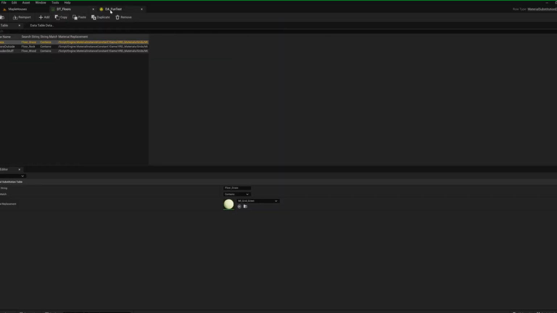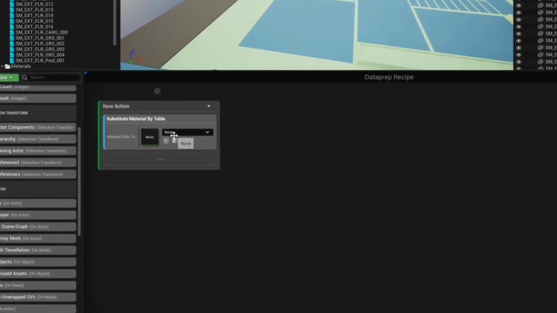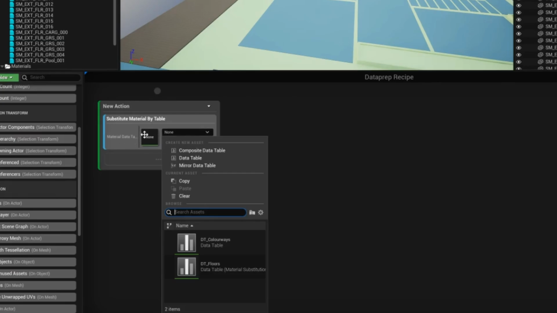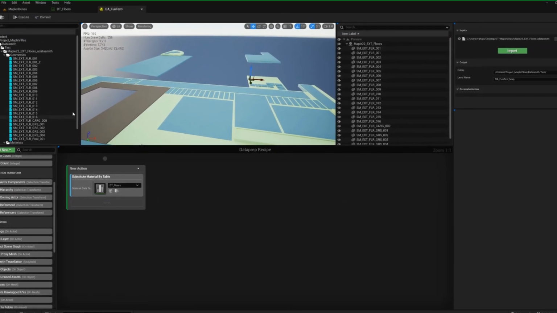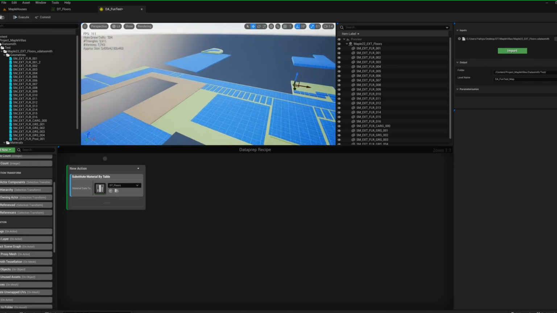Since we have our data table, all we need to do is to go here to the recipe, click on the data table type, select DT floors, what we made, and click on execute. And just look at this.